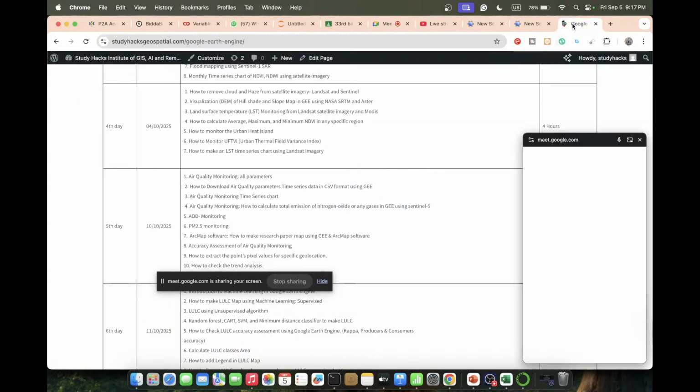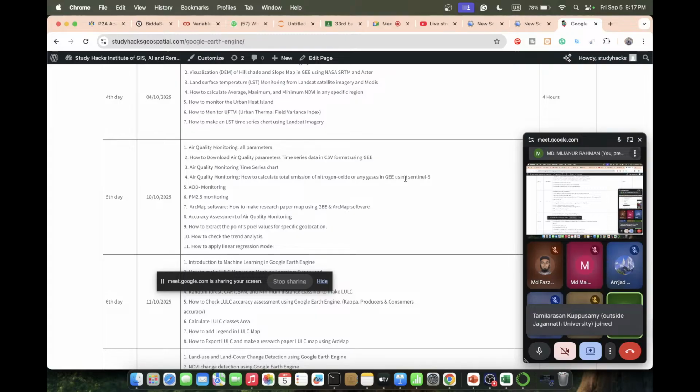Okay, so basically I will discuss air quality monitoring, all the parameters, suppose nitrogen dioxide, sulfur dioxide, methane, or aerosol, as well as how we can easily monitor PM 2.5. We will also explain how to download the air quality parameters time series data as a CSV file. For any dataset, we already know the time series chart does not work when it crosses the limit.